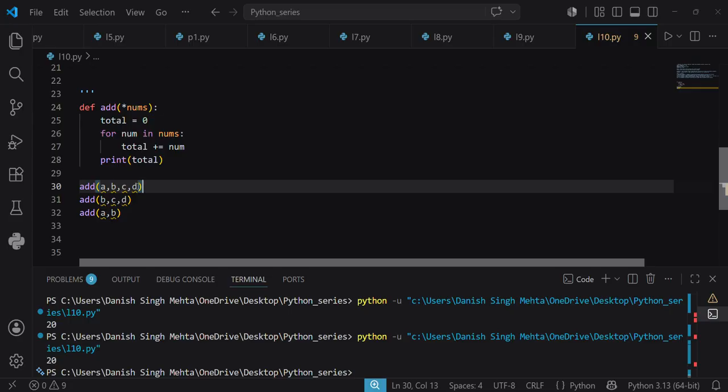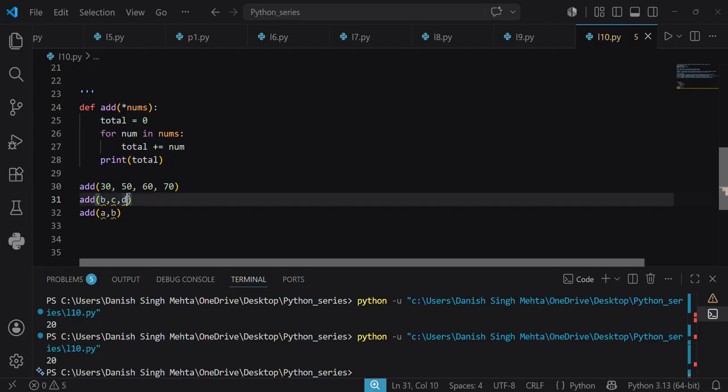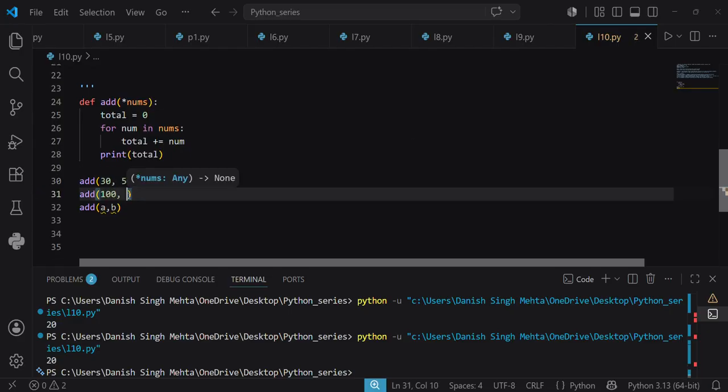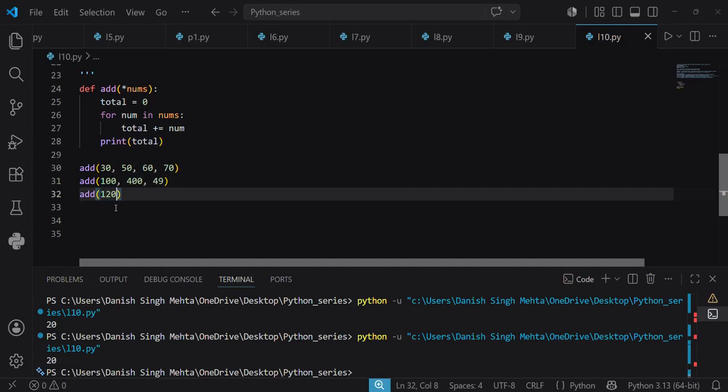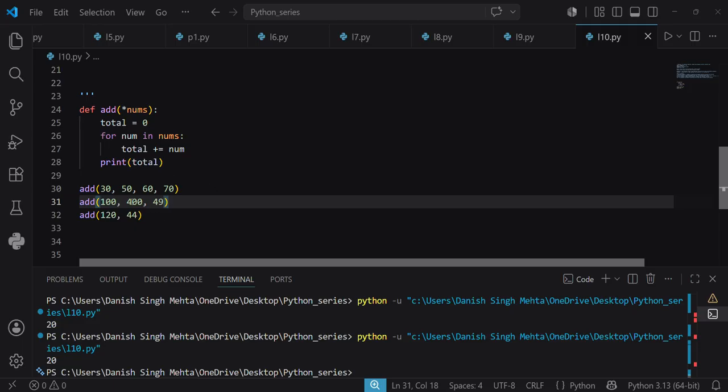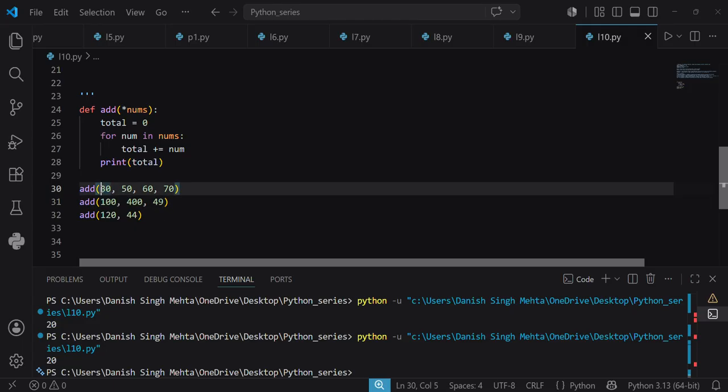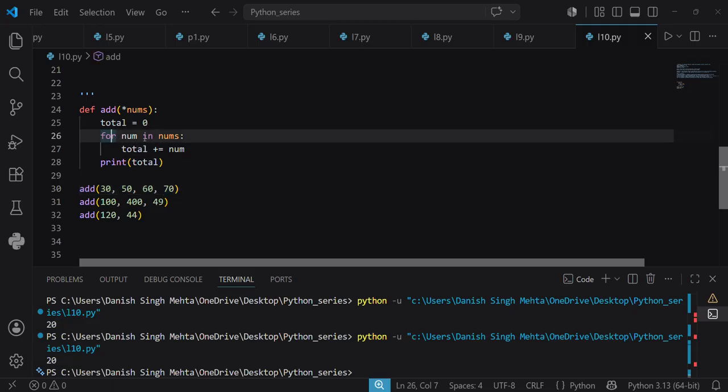So here, instead of writing A, B, C, D, I will write as many values as I want. And here I can pass any value. Okay, I have passed some values and I don't know how many values I will pass. I can pass any number of values as much as my requirement is. That's why I have used a for loop here.